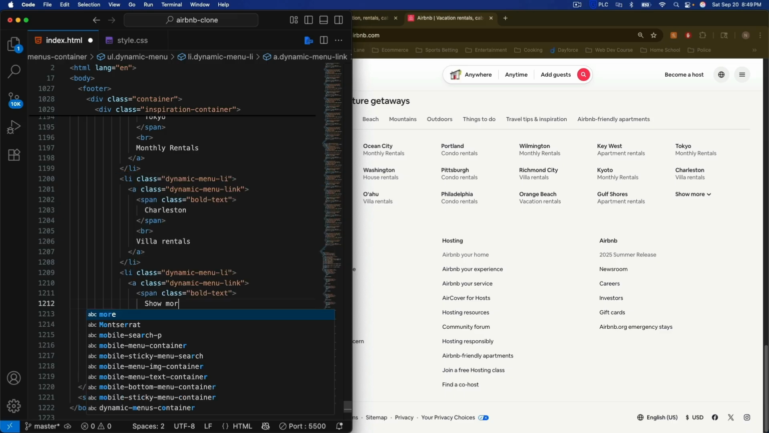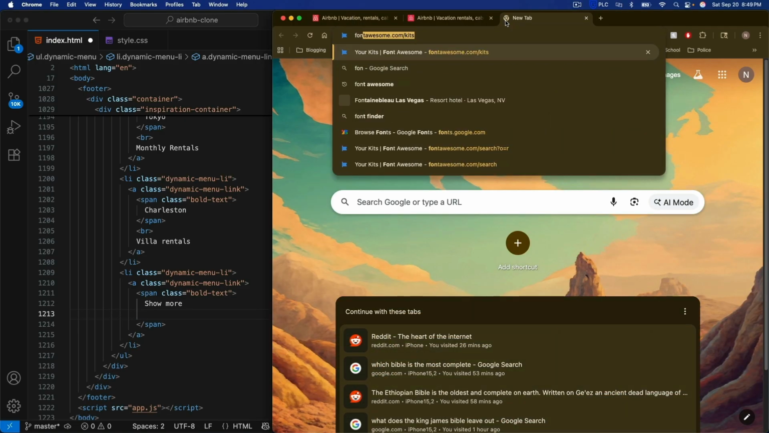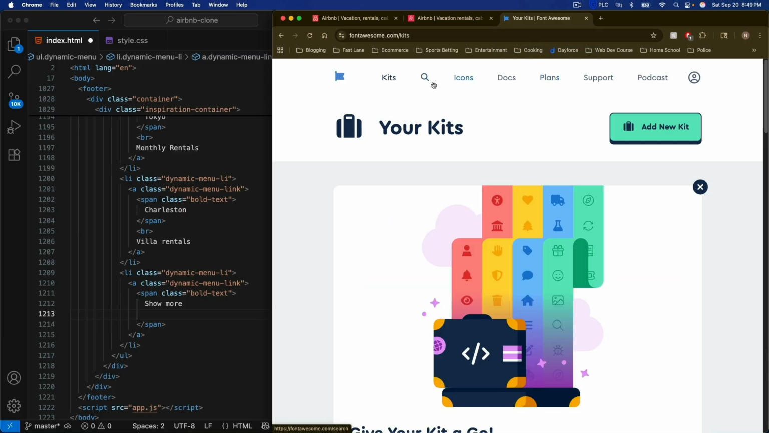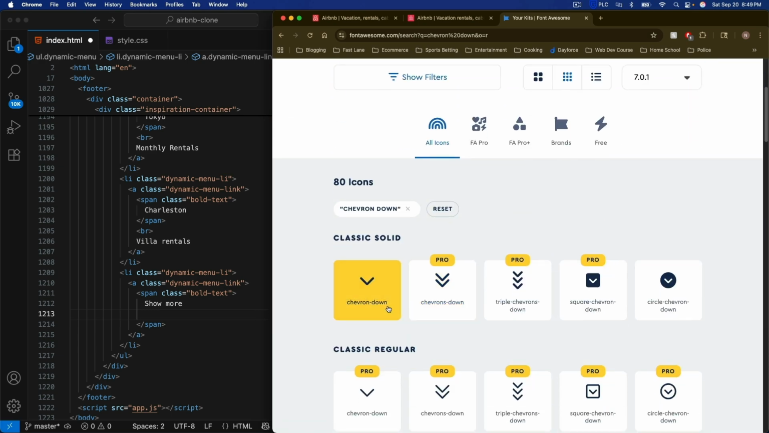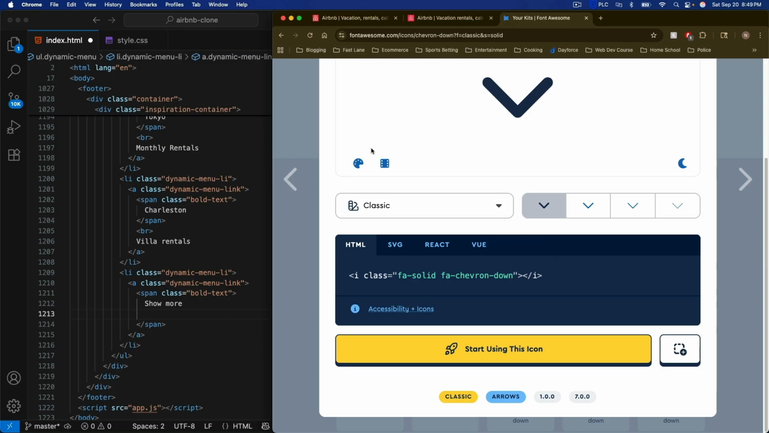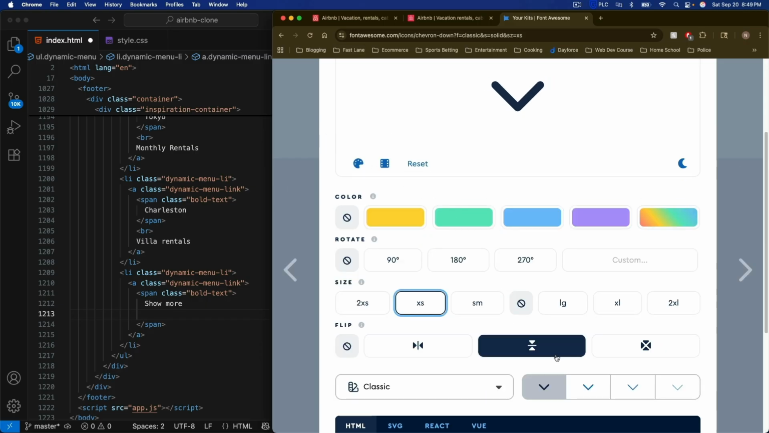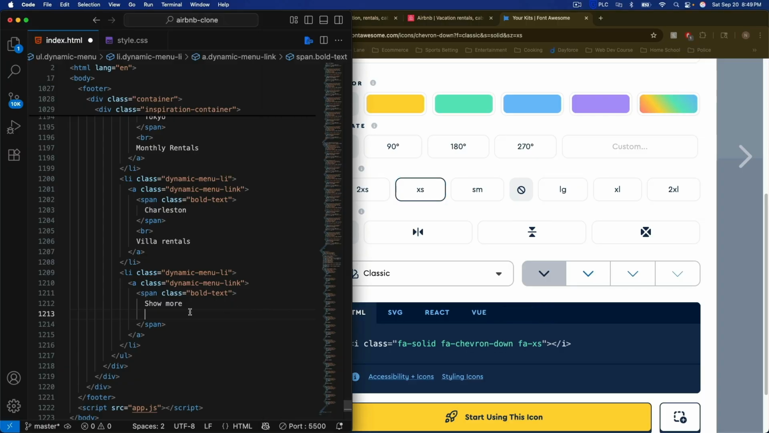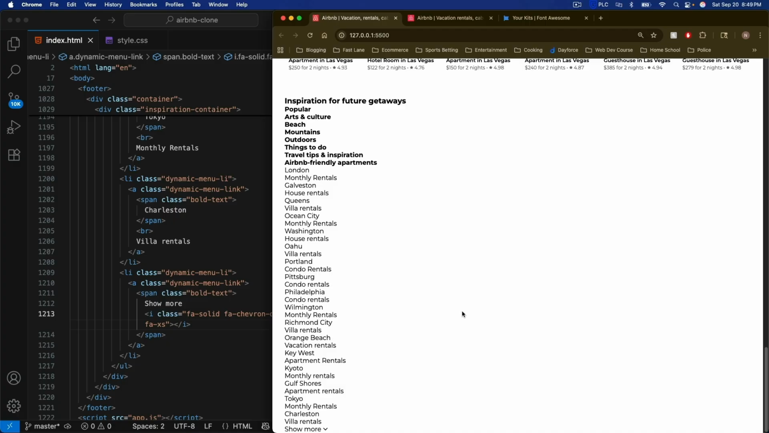So we'll say show more. And then let's go to Font Awesome and search for chevron down, which is what that is. Boom, we'll grab that. I'm going to make it small or extra small, see how that looks. Copy that, paste it here next to show more. See what that looks like. Yeah, that's perfect. Right there, we got it.